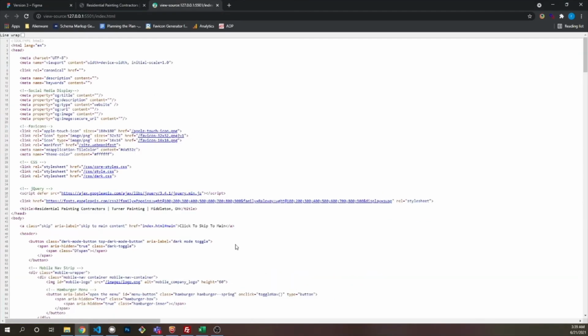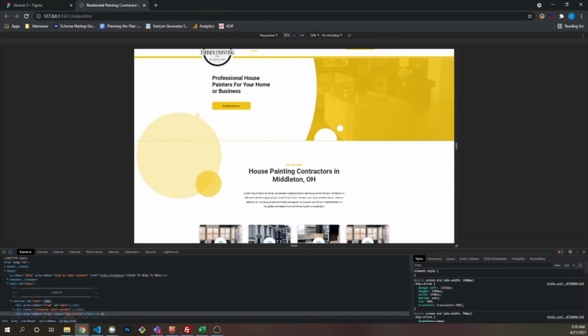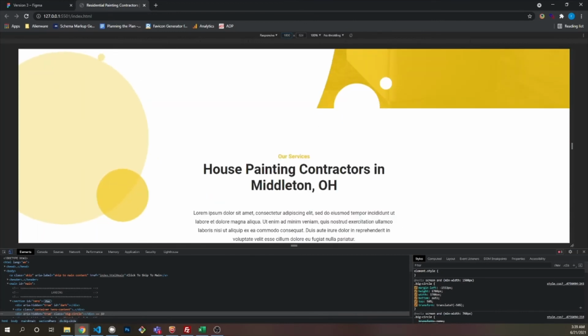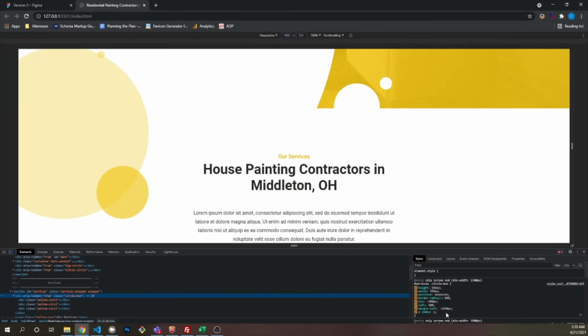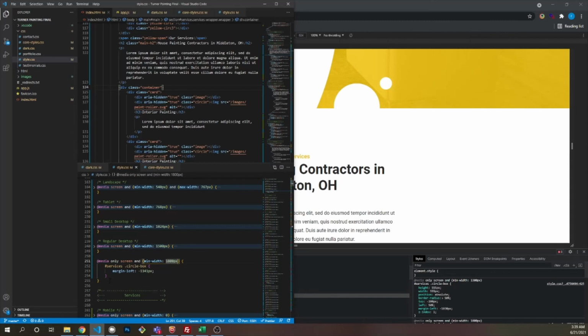That didn't look like it moved at all. Did that not move? No, it did not. Services, circle box. So we have media query, services, circle box, margin left, 1800. Because it's in services.